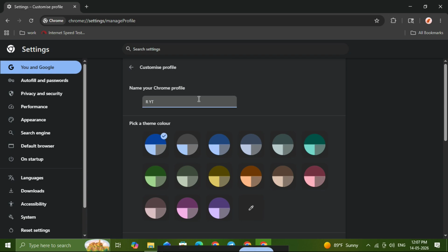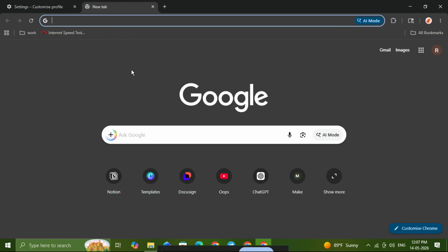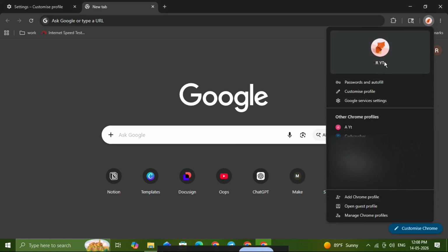Once the new name is entered, make sure it looks correct before moving on. In most cases, Chrome saves the change automatically, so you do not need to press a separate save button. Just go back or close the settings tab, and the updated profile name should now be applied to your browser profile. If you have more than one Chrome profile, this can be especially helpful for keeping everything organized and easy to identify. If you want, you can also double check the profile icon in the top right corner of Chrome to confirm that the new name has been updated. This is a good final check to make sure everything changed properly.